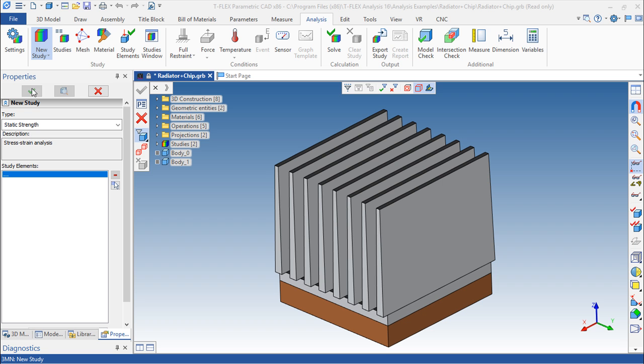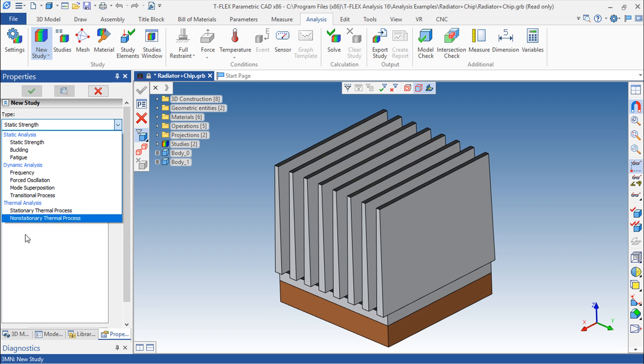Inside the analysis menu, new study, and then we go to the group of thermal analysis. We can choose from these two, the stationary thermal and the non-stationary thermal analysis. We've seen already that the difference between them is the properties and the loads, whatever we may define, do not vary in time in the first one and vary in time in the second one.